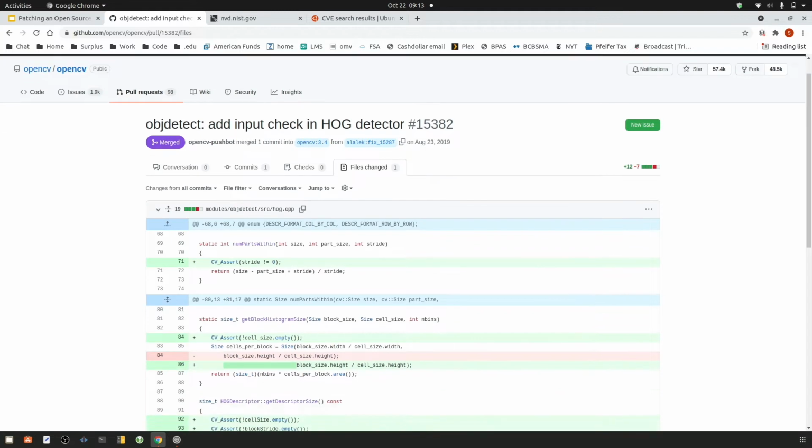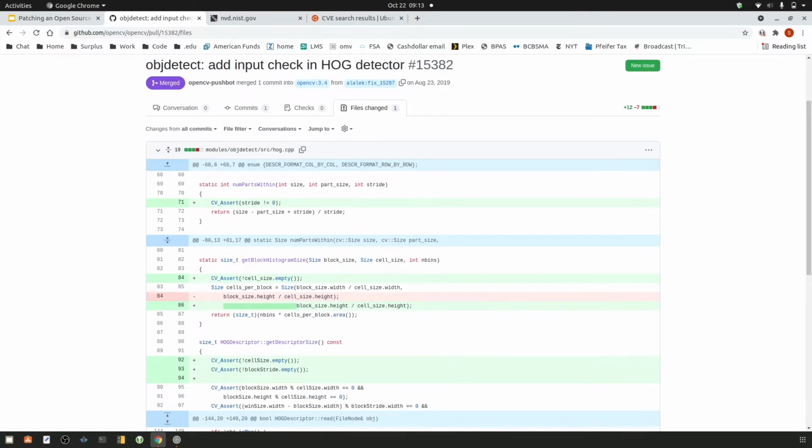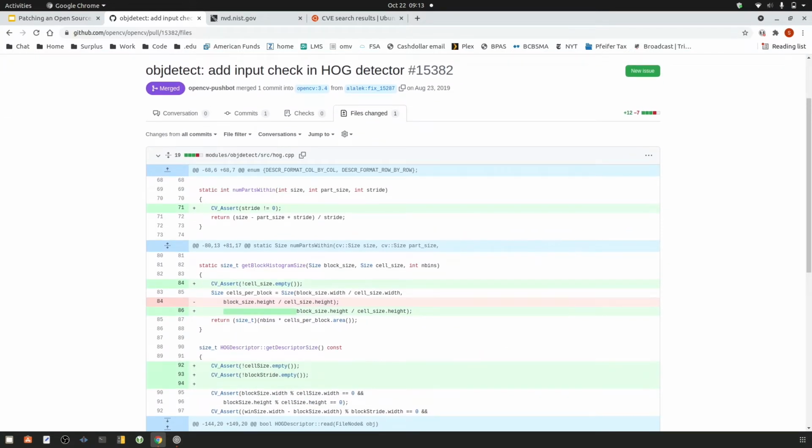Looks like the internet's not running too fast. All right. So here we see the code that was changed, all right? So it's in this file, hog.cpp, all right? And it's pretty straightforward, right? Let's check an assert to make sure that this variable is not 0, check to see if this is empty, check to see if this is empty. All right, really straightforward stuff, just checking for zeros, all right? So easy fix, everything's good, right?